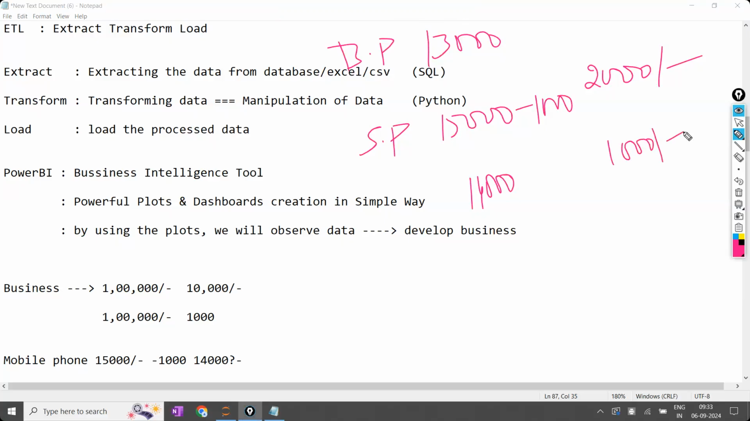Now is it a good idea or a bad idea? Generally, if during the offers I reduce the price, it is a bad idea, because our profit will decrease. But the point is, we are decreasing 1,000 rupees for one person. If we are not decreasing, how many people will generally purchase this mobile phone at non-offer time? They have observed the data.